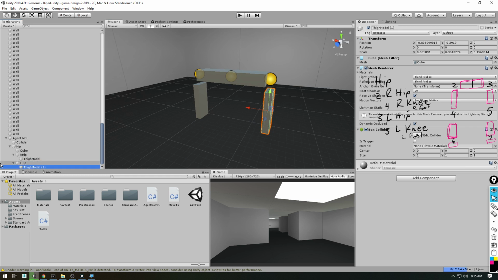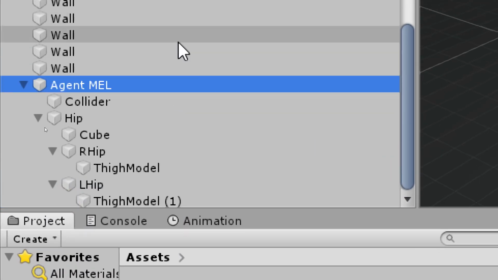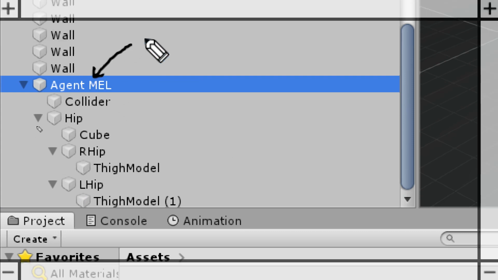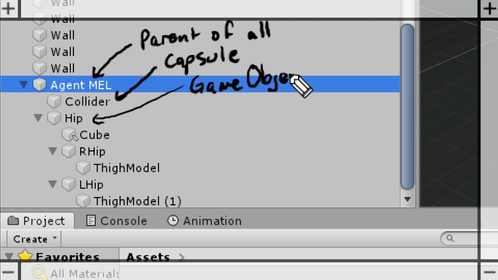Okay, so I'm going to zoom in on this. There's my hierarchy. So, parent of all, capsule, game objects, in center.